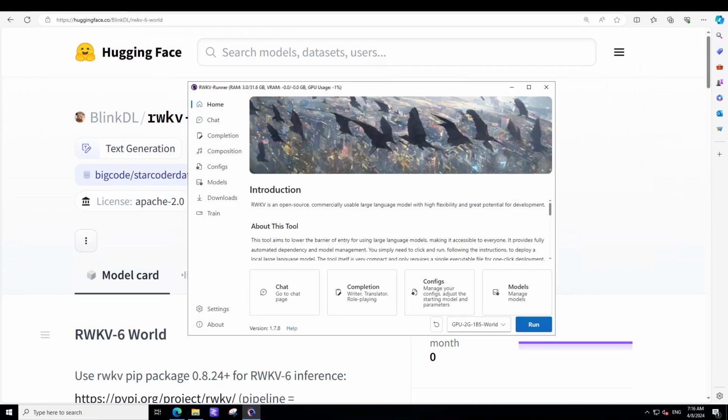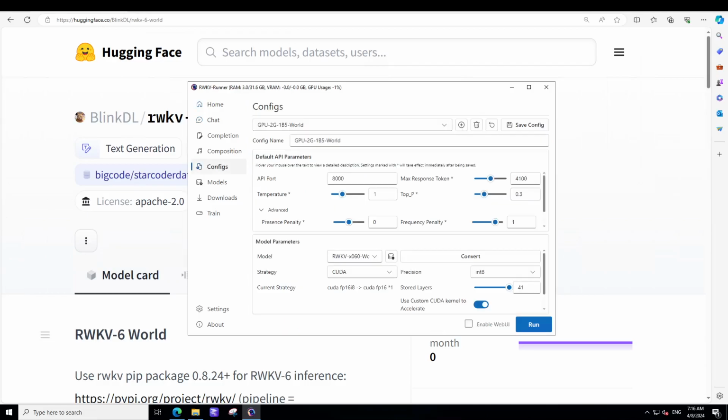Now from here, you can go to configs and you see that this is a config at the moment which is loaded, which means that you can have just a GPU of 2 gig of VRAM, and the size of the model is 1 billion. That is the World model. Now here you can select the model which you have downloaded. As you can see, you can enable web UI if you want. If not, that is fine. And then you can set some of the other parameters like top P, top K, and then click on run.